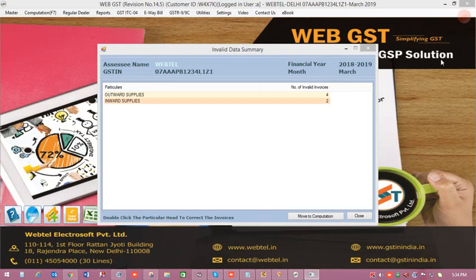In this video, we'll see how to resolve the errors in WebGST coming on importation of data. You can see here that in outward supplies, the number of invalid invoices is 4, and in inward supplies, the invoices are 2. Here, the option of move to computation is also given. You can directly move to the computation and do your work there, or you can resolve the errors first and then move to the computation.